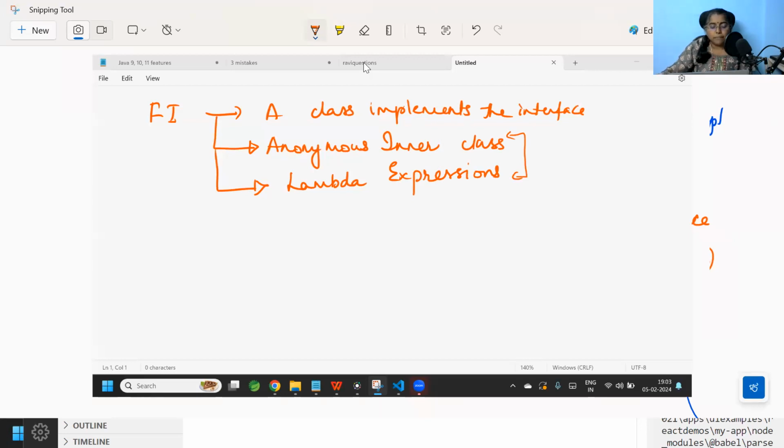Together with that, in case of functional interfaces, there were new interfaces introduced from Java 8. A few interfaces are Consumer, Supplier, Predicate, Function. These are the four main interfaces that were introduced from Java 8.